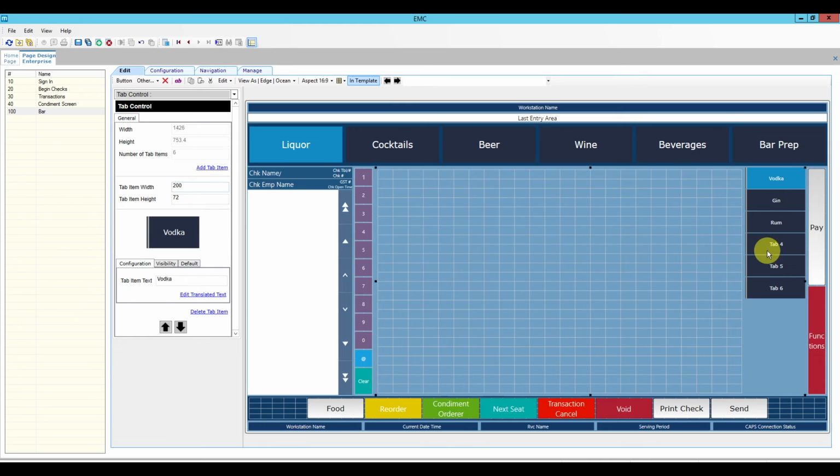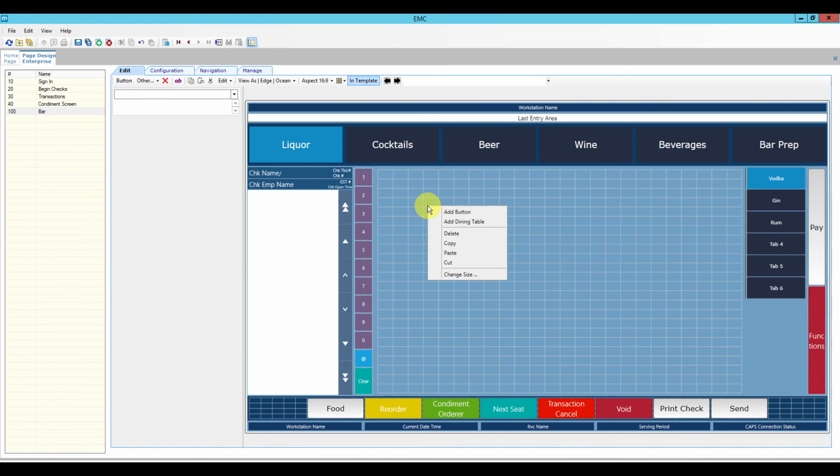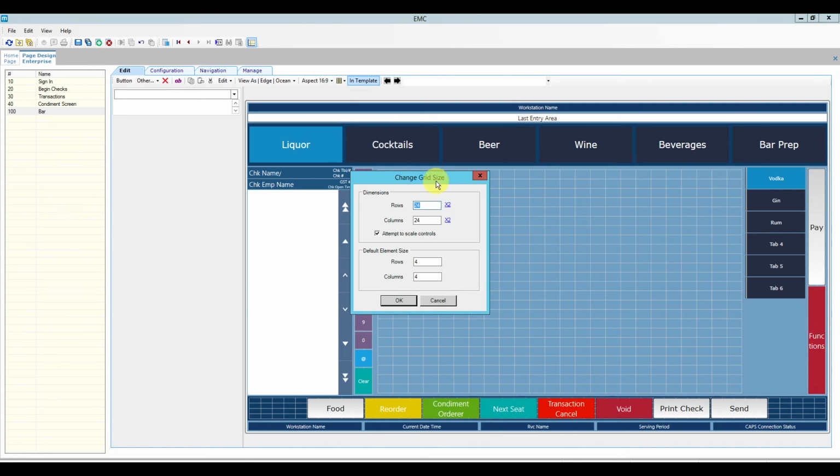So this one will be wider just like that one, and that looks much better. And now the only thing we have left to add is the screen lookup. If I right click here, I have add button in dining table, but I don't have the screen lookup. One more option that I want to show you is the change size.